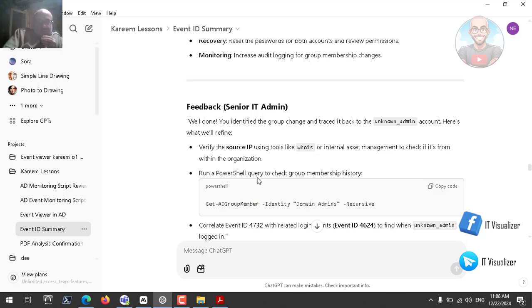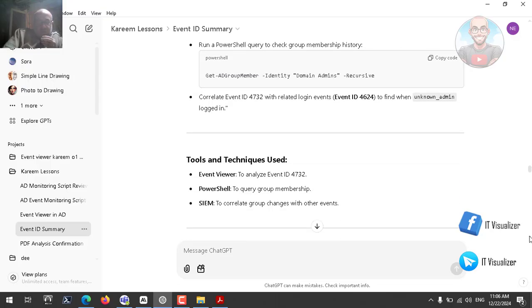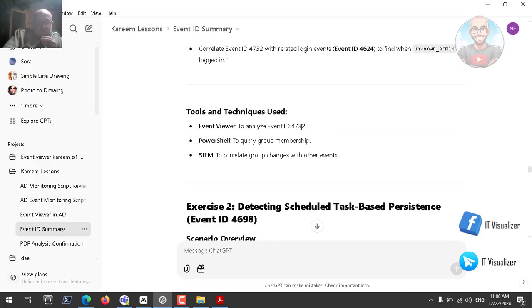This is also to check group membership, so we know that's unknown admin. Maybe he is in this domain admins group. Check the IP address, so it's correct. Then relate to unknown admin. So okay, anyway, these are some techniques to continue with the scenario. So we have analyzed the event, queried group membership, and correlated group changes with other events. Okay, this is exercise 1.